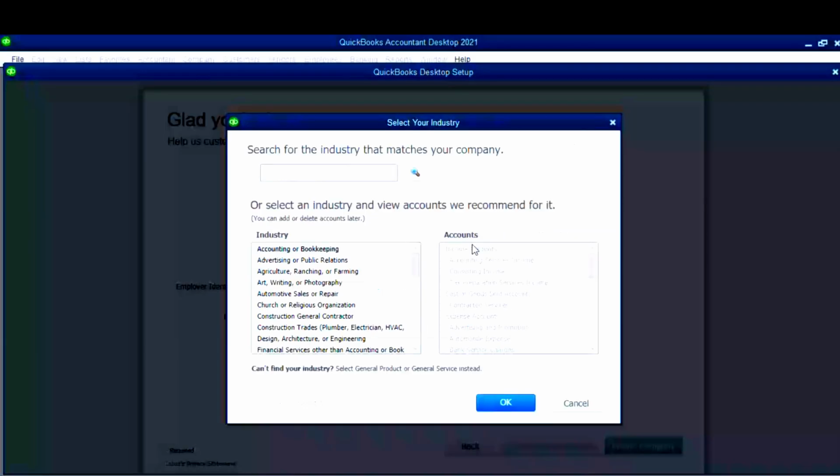So we have from accounting or bookkeeping, advertising, agriculture, art and writing, photography. You can see that as I'm clicking on each of these, the accounting setup that QuickBooks has within the system keeps changing. Look at it again. When I'm clicking on this, look at what is happening on this side. When I change this, you can see that it's changing, giving us the sample chart of accounts that we are likely to use or likely to need. So this is where you select what kind of company you are interested in creating.